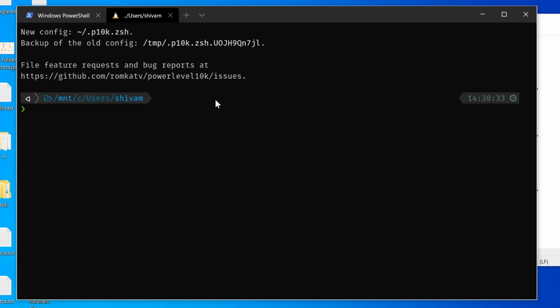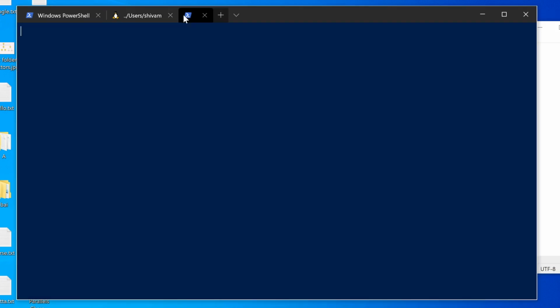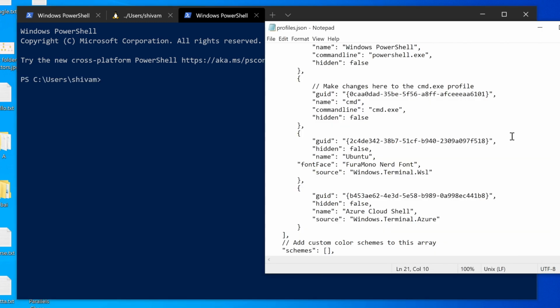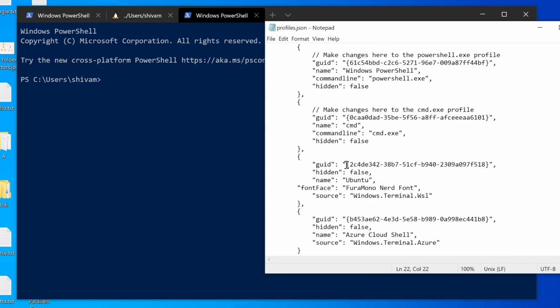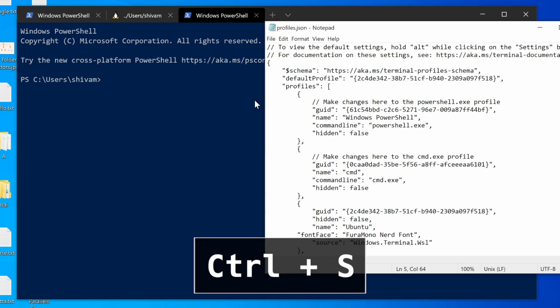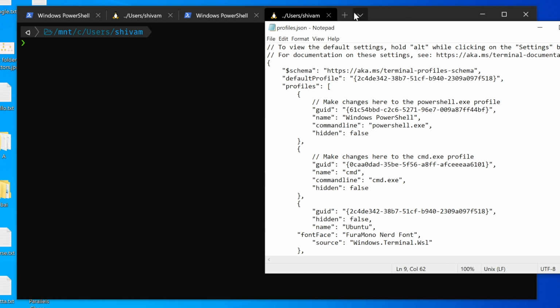Now we are done. But if you would have noticed that we always get PowerShell in new tab, but we can change it. Just go back to the profiles.json and copy the GUID of Ubuntu and go back to top and paste it in the default profile and then save it. So now when we will open the new tab, we will get Ubuntu as our default shell.